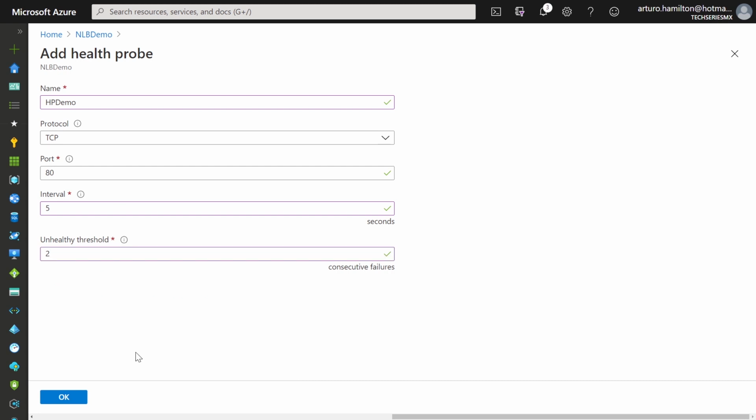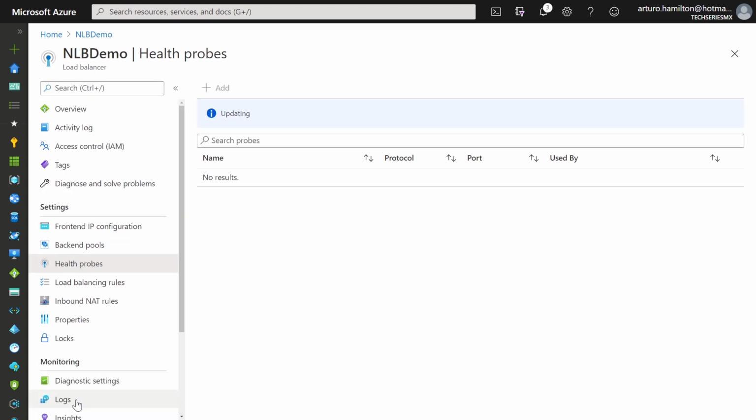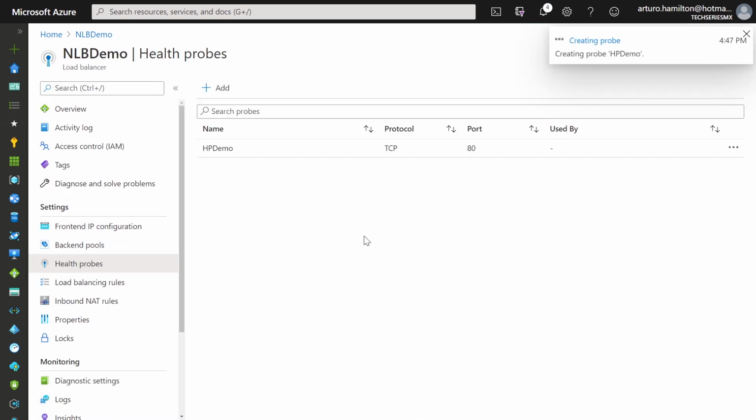Okay, so I have these two. I'm going to click OK. And we will have now the frontend IP, the backend pool, and a probe to connect them together. We'll wait here a couple of seconds and we'll have the health probe ready to configure the final options. There it is. We have a probe now.